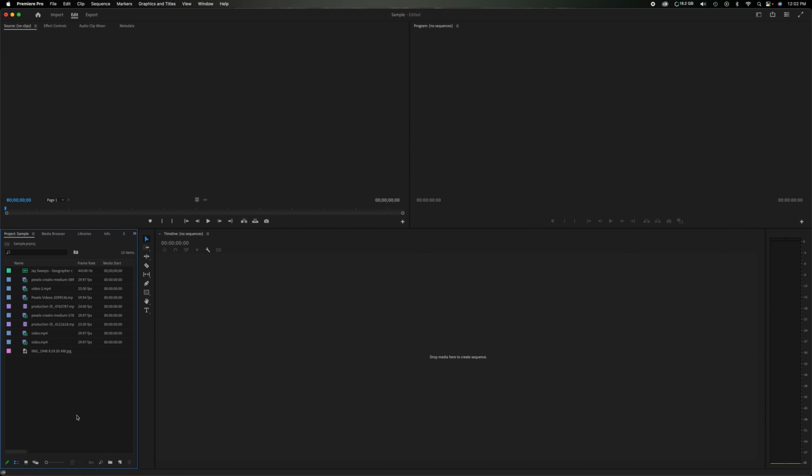Let's head over to the left. You'll see the project panel is highlighted in blue. You can also do that if you just click on any panel. We'll click here on the project panel.